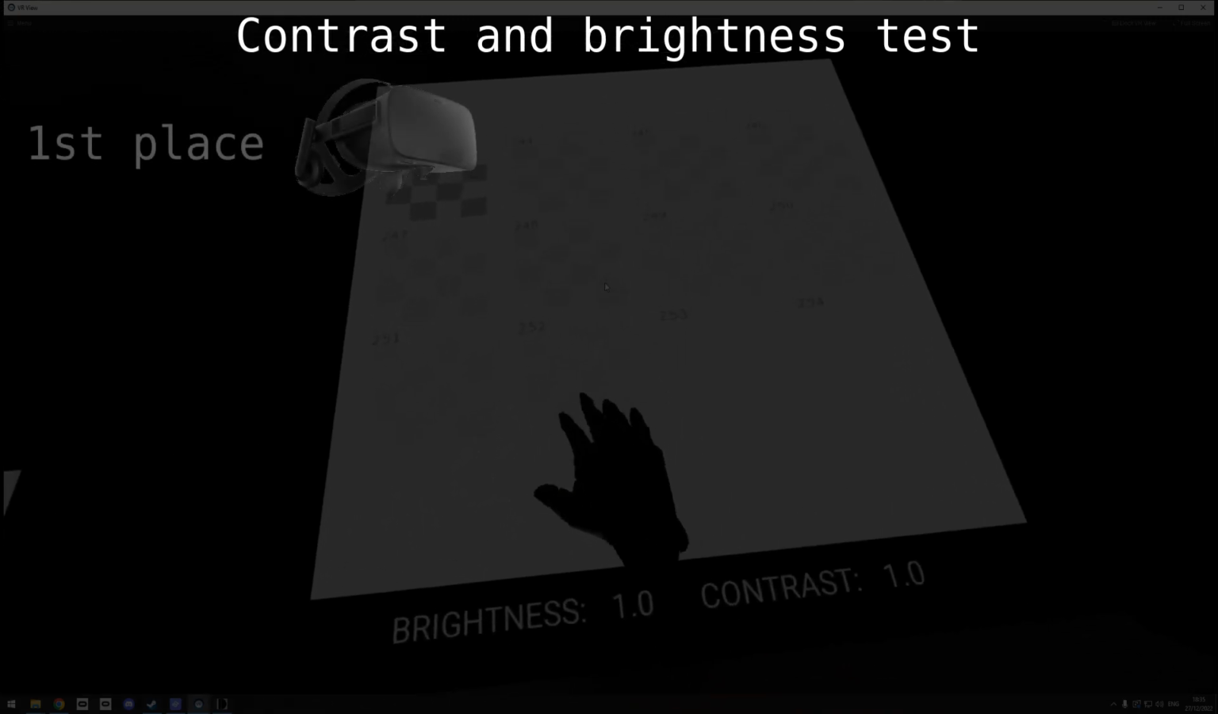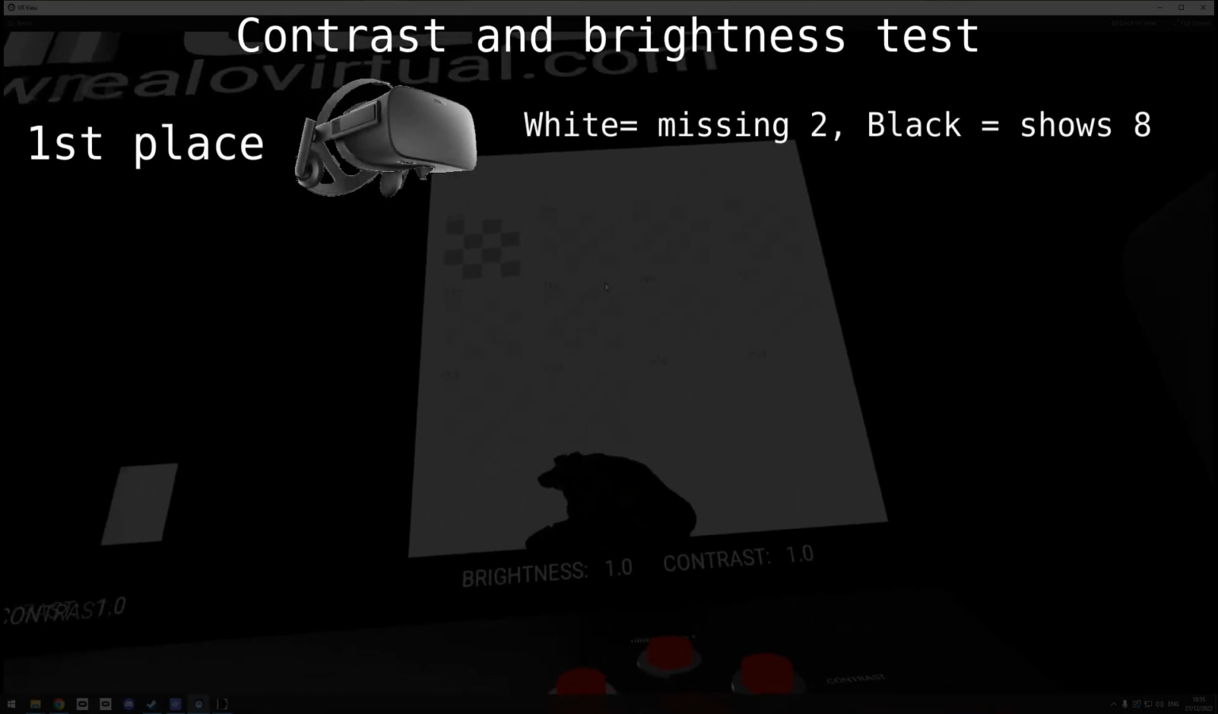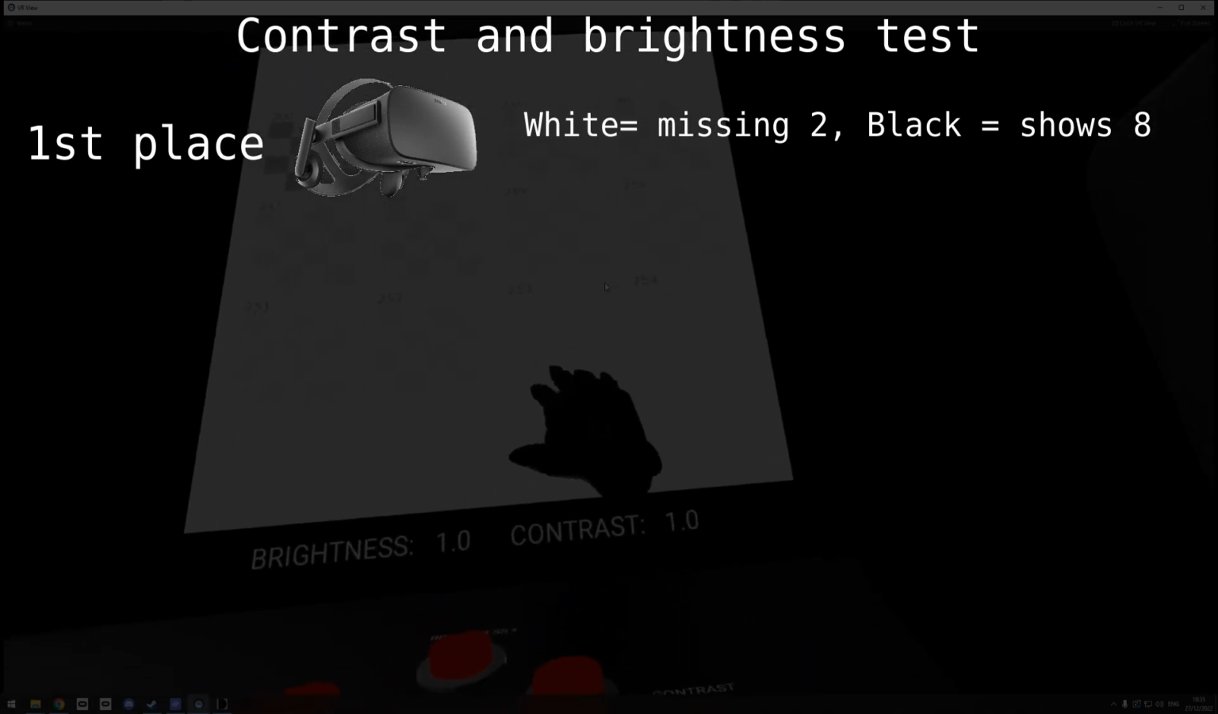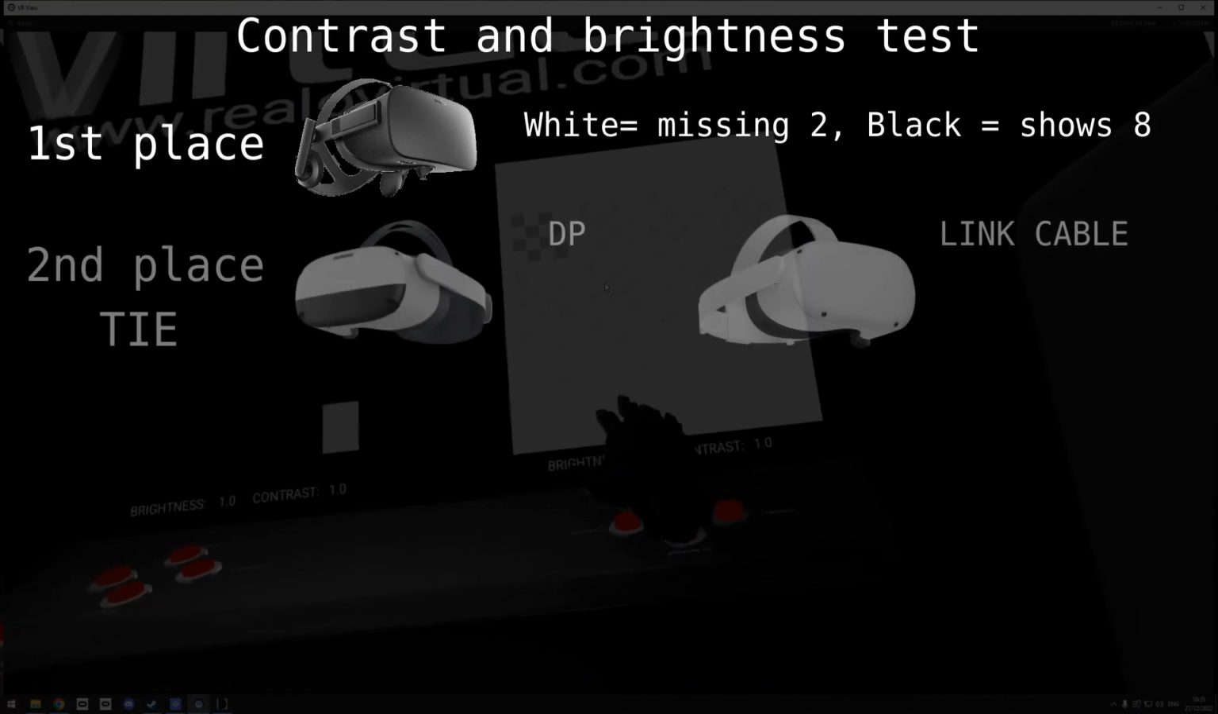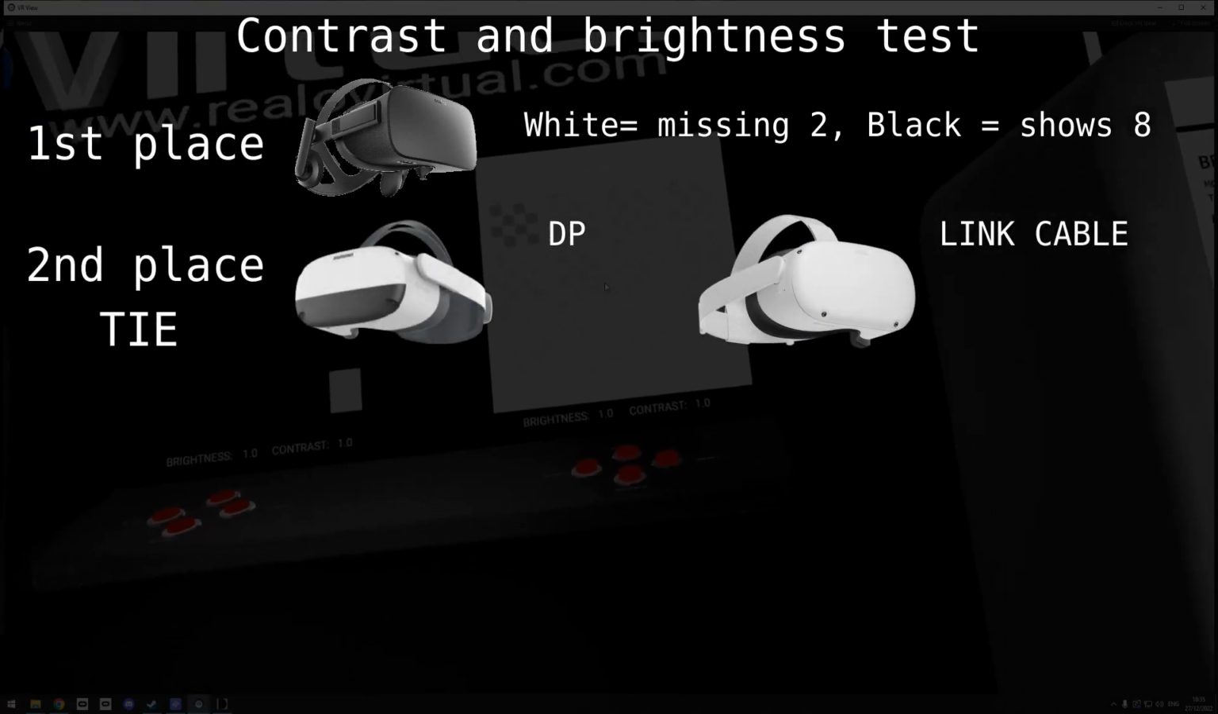First place we have the CV1, missing the last two of the whiteboard and able to show 8 of the blackboard clearly. This is the OLED really shining, and from this point on, the scores on the other headsets on the blackboard are just generous markings. They are not a true gradient like the CV1.